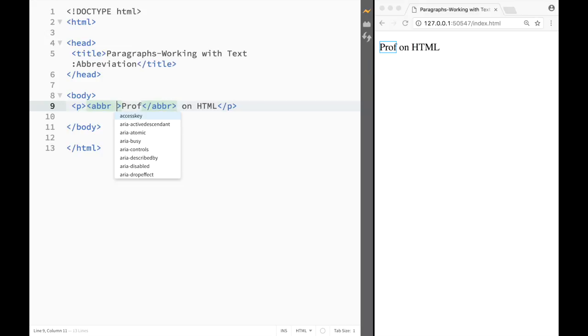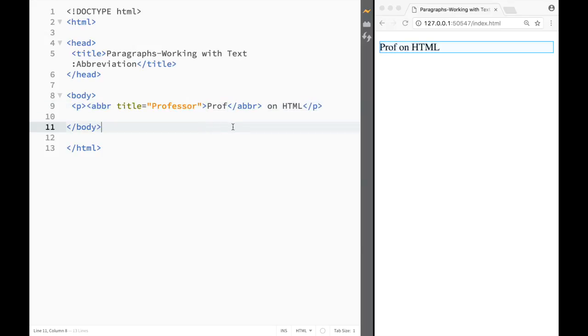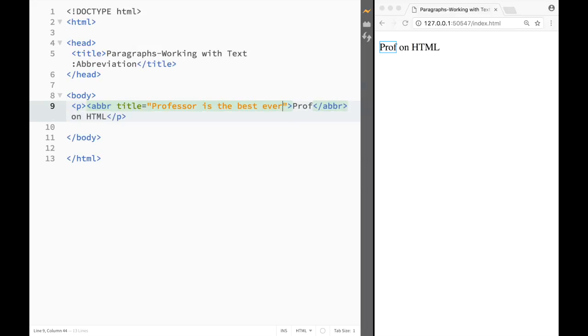So here the attribute title would come to help, and it works as a tooltip, right? And over here we would have to write what we would want to be displayed. So in this case, I'm just going to write the long word over here, professor. And now let me just refresh the page. And now you can see as I'm hovering over it, I have a little tooltip that says professor. Now I could have written anything over here. I could say is the best ever. And again, I'm just going to refresh the page for this purpose. And you can see that professor is the best.